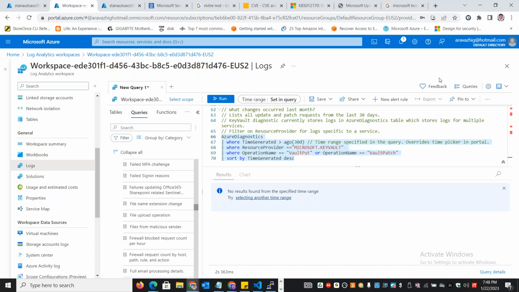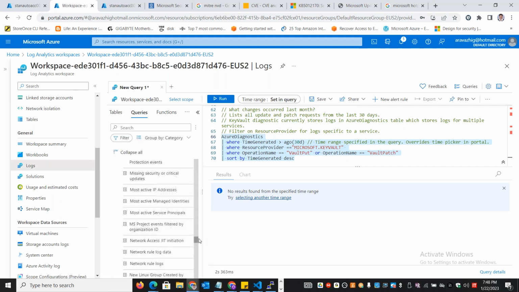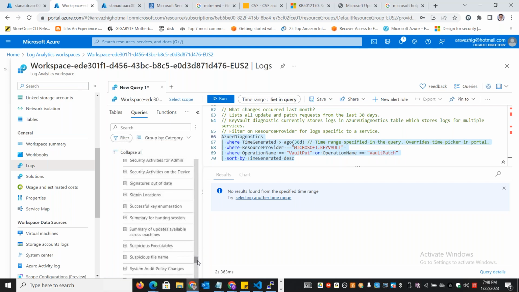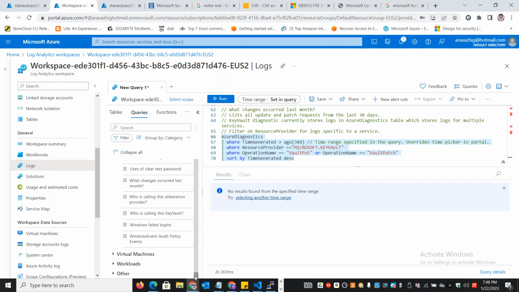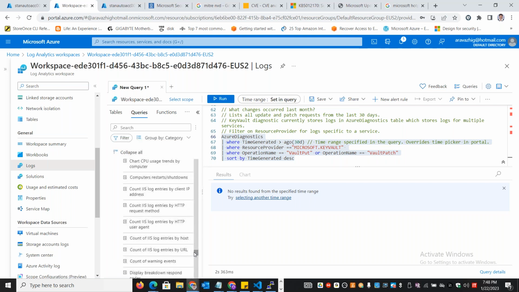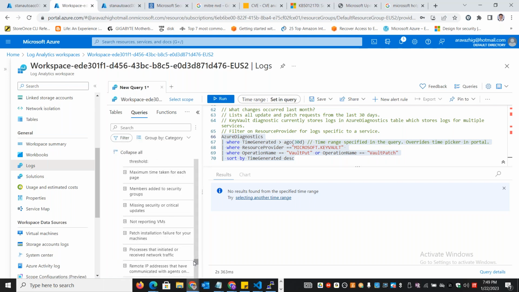You don't have to memorize anything. You already have a predefined query here. You can just select which one you want, and you can customize it. There are hundreds of queries, that is the only problem. We have more than enough statements already available, pre-populated here. We just have to select the right one.